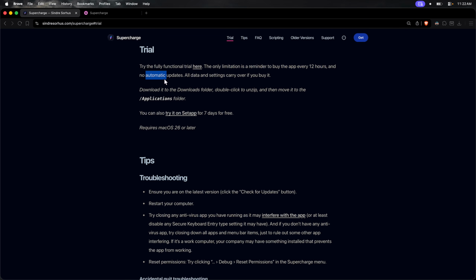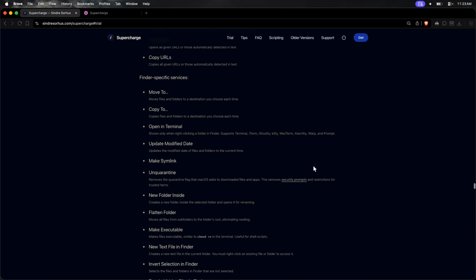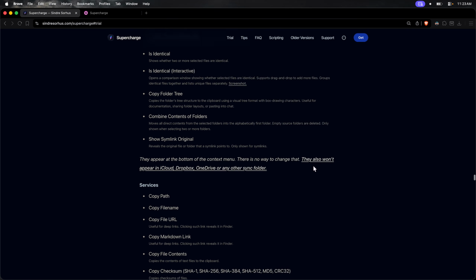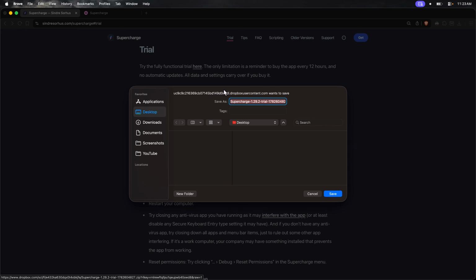You also don't get automatic updates. So I'm assuming that you would have to go and re-download the free trial if you wanted new updates, which I suppose isn't the end of the world, but I do want to try this application because as you can see, there's about 1 million different features that this app actually has. So let's click download and see what happens.